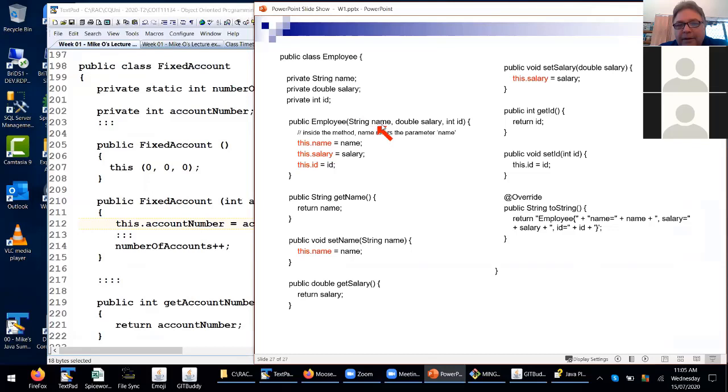Here we've got name, salary, and ID. So when you say name, it means that one. When you say salary, it means that one. When you say ID, it means that one. So put a this in front when you mean the class field. So that means these ones, this in front. And the ones without this in front means the local ones. And that's shadowing.